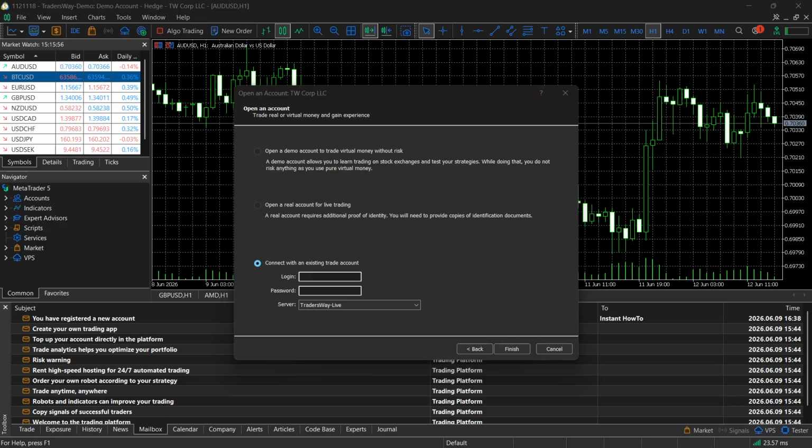In here is where you have to type in your login number. Usually it's going to be a number, and then the password, which usually is a combo of numbers, symbols, and letters. And then here, of course, you can select your server, which is going to be provided to you together with your credentials whenever you receive the credentials for sign in MT5.